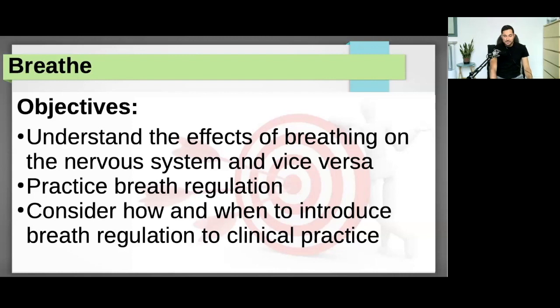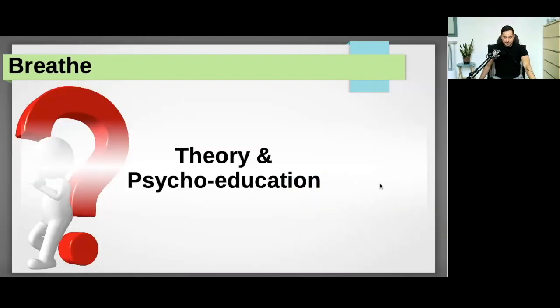if we do, when we might introduce it to clients if we do, what it might be useful for, or just how we might use it for ourselves as practitioners and therapists. So we'll look at the theory, look at the practice, and then hopefully you can take away from it whatever you want to apply to your own practice. Here we go. So think of this as theory, but also I would invite you to consider what out of this you could take to offer as psychoeducation to clients if you wanted to, and if you thought it might be helpful.